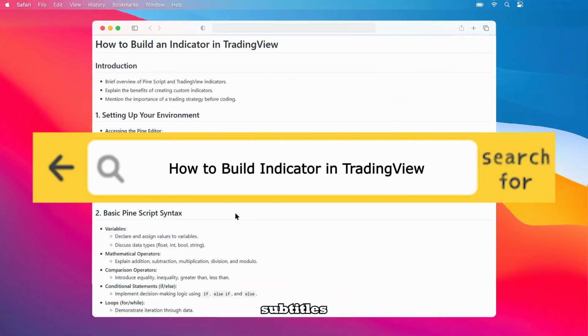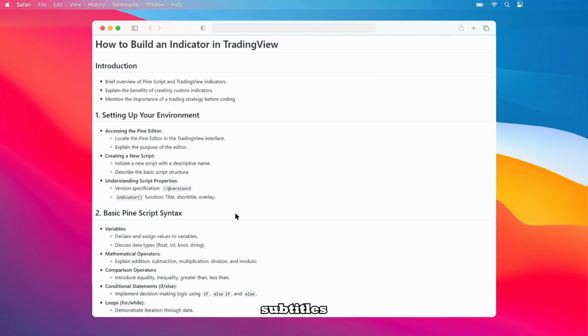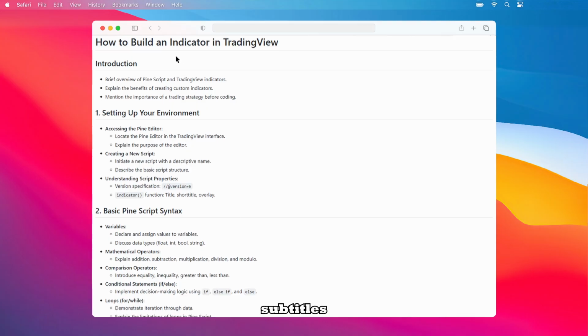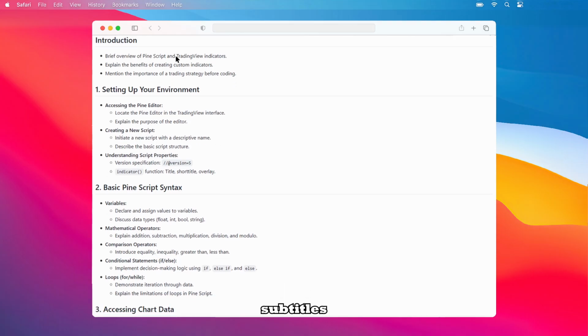Let's explore how to build your own indicator in TradingView. We'll start with a brief overview of Pine Script and TradingView indicators, highlighting the benefits of creating custom indicators tailored to your specific trading needs. Remember, having a solid trading strategy in place is crucial before you start coding.